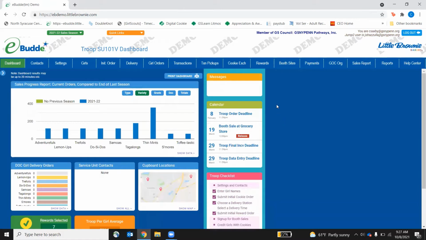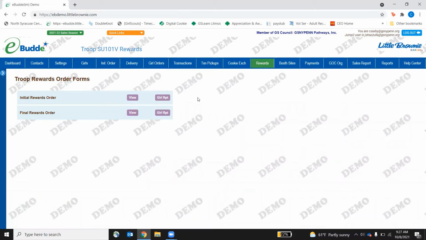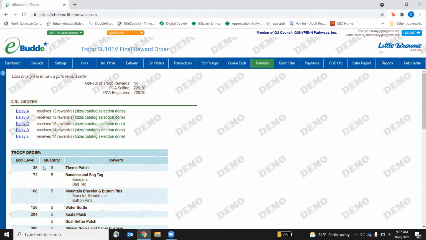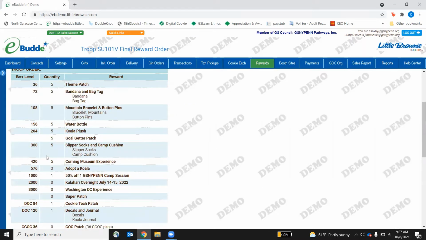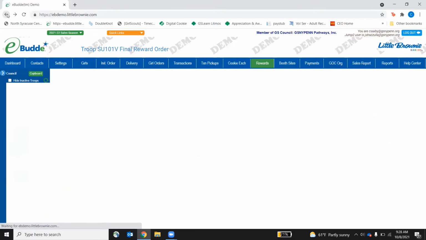Our next report that we're going to look at is the rewards tab. In our previous video, we already submitted both our initial and final rewards, so today we're just going to look at them. You'll notice for each type of reward, there are two buttons: a view button and a girl report button. If you click on the view button, it is just going to give you a quick breakdown of the overall amounts of each type of reward. So, you know, 5 koala plushes, 5 goal getter patches, 3 adopt a koala. It's not going to break it down by girl necessarily, but it will give you the overall report here.